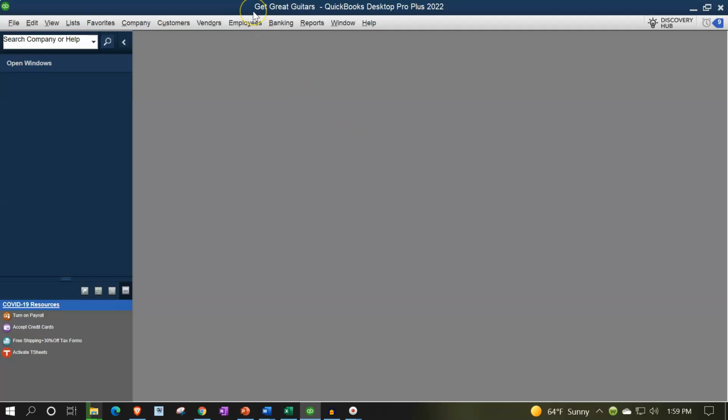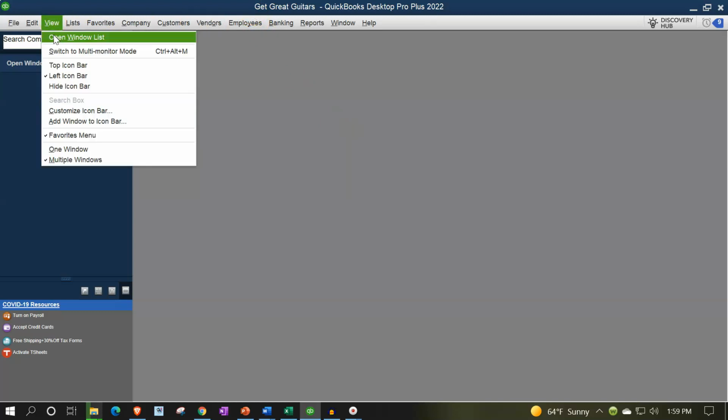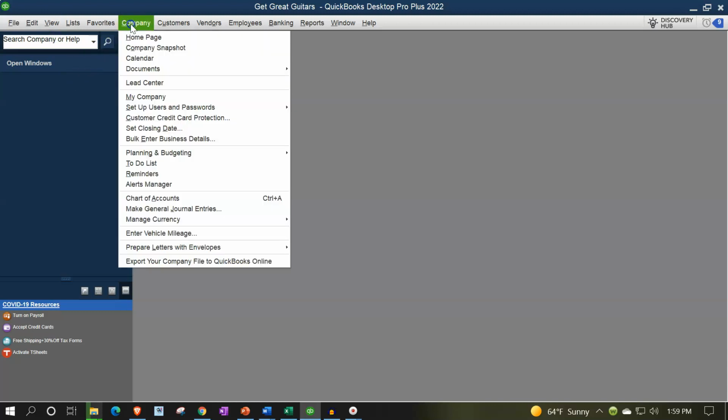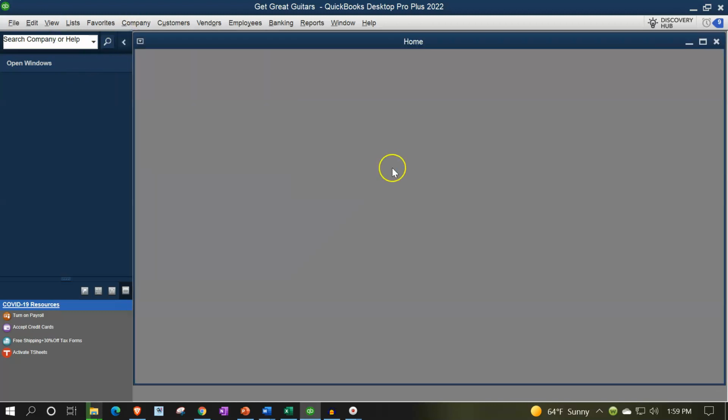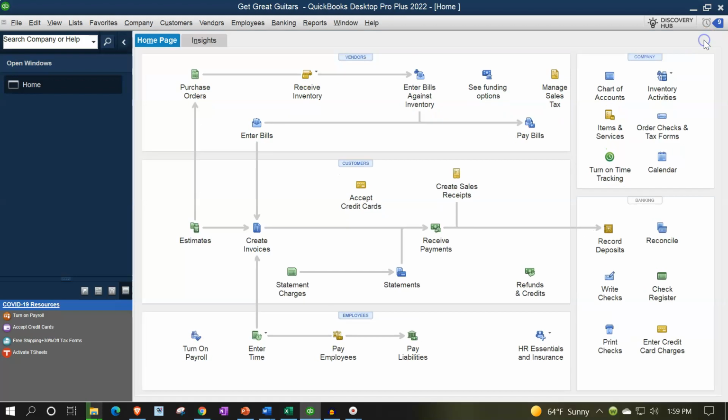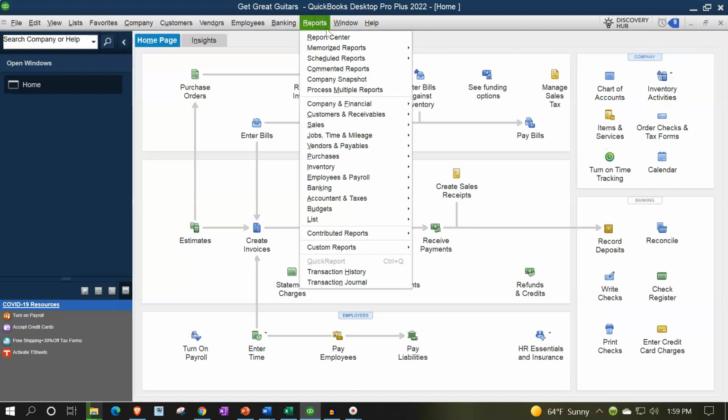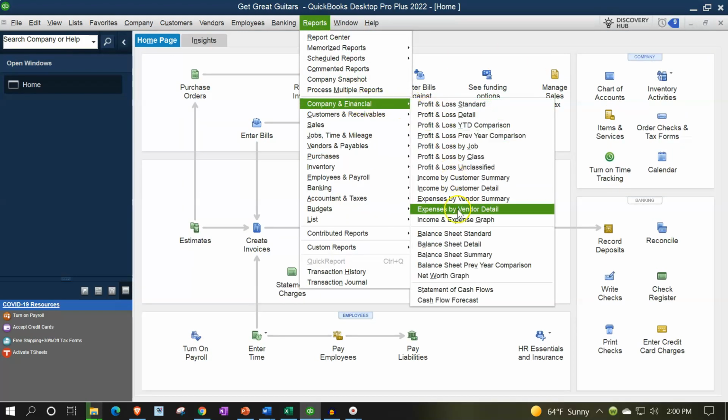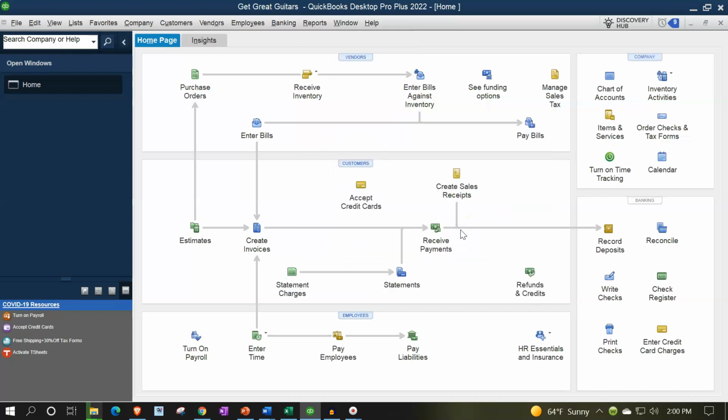Here we are in our Get Great Guitars practice file, going through the setup process with the View dropdown, the Open Windows list on the left-hand side, the Company dropdown, Home Page in the middle, maximizing the home page to the gray area, Reports dropdown, Company and Financial, focusing in on the Balance Sheet Standard.